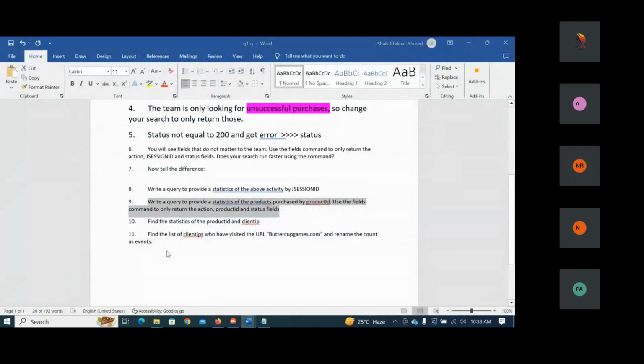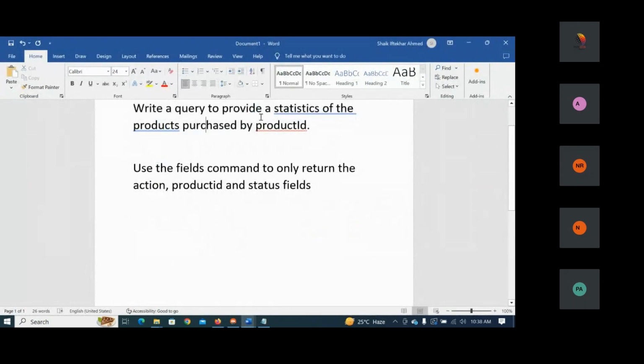We have written this query here: action equal to purchase. So here I got the purchase data, and now I got the purchase data by the product ID. I need the stats count by the product ID, but for fields, we require only action, product ID and status.